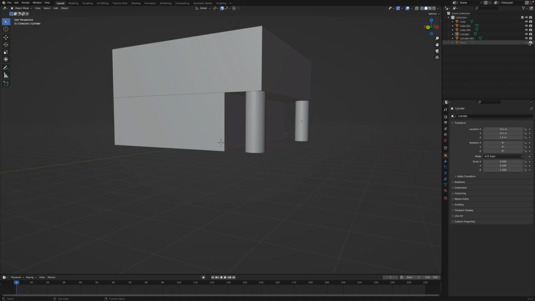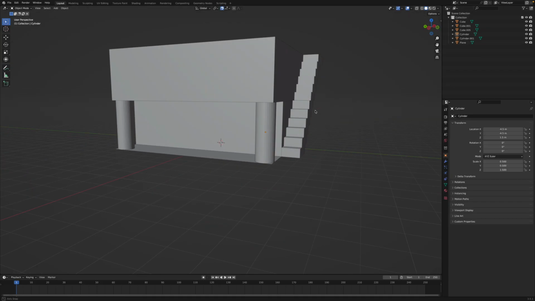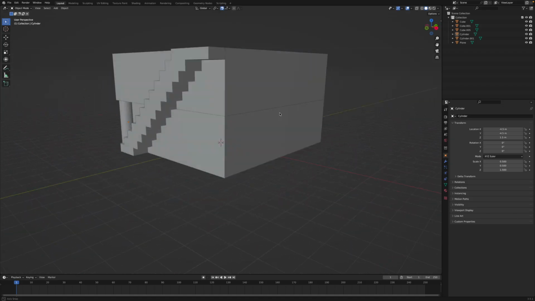Now we can bring back the plane. Oop, we can bring back the plane. Sorry, kind of looking like a house. Don't you agree?